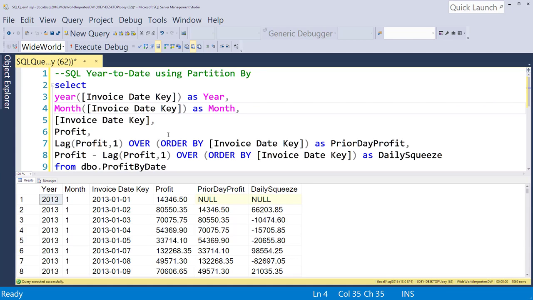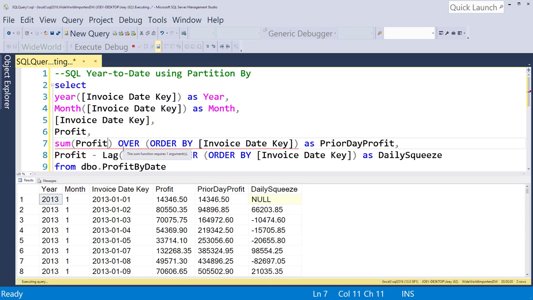To make this work, the next thing I want to do is introduce something called the partition by. Here in the last video we've shown that we can order by the invoice date. If I, instead of lagging, put a sum in there, and we don't need the 1 when we do that. So now all we've done is sum, and what this is doing is summing from the beginning of time. On the first row we have the 14,000, and then the prior date, which is now the sum of profit.